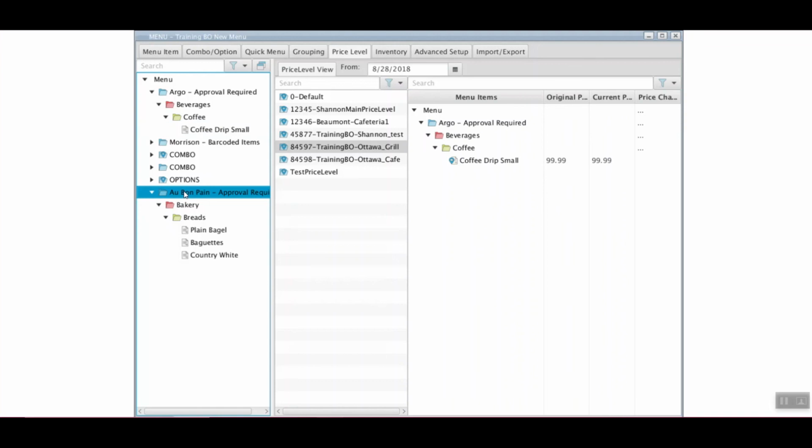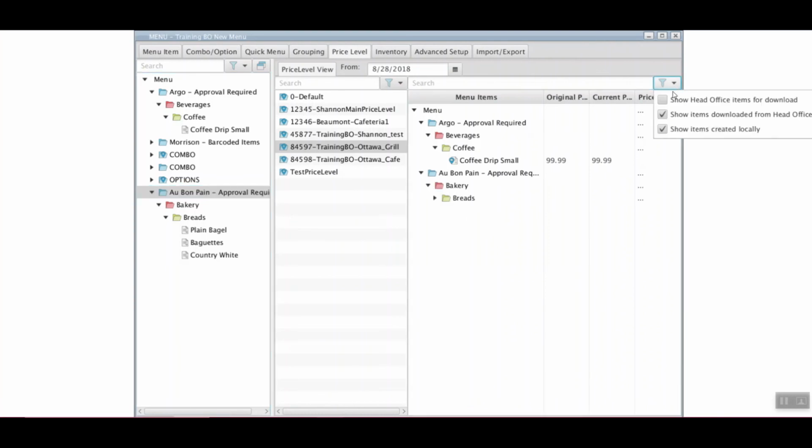I'm going to drag over my bagels as well, as those are items that I'm selling and that I need to price. You do also have your search functionality here within your price level, and it does also allow you to show head office items for download within here. So if you're performing a search and you're looking for something specific and you don't see it, you can use this to help you narrow down where the item is going to be found.